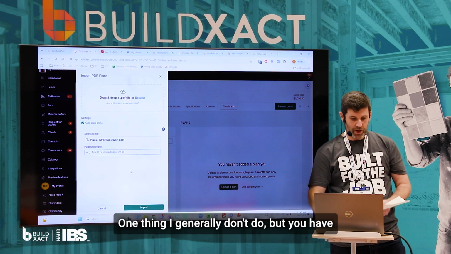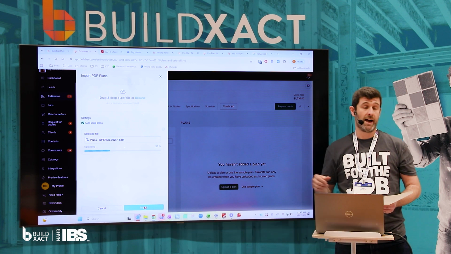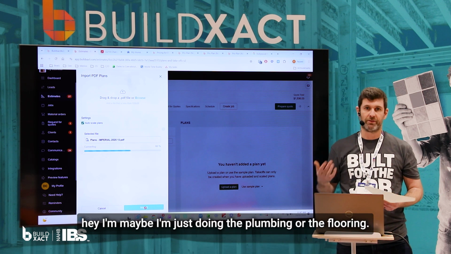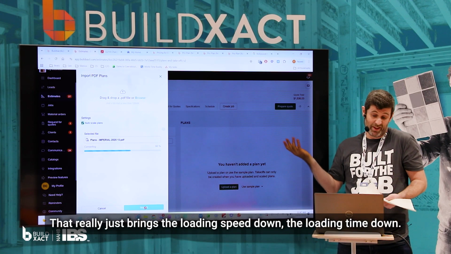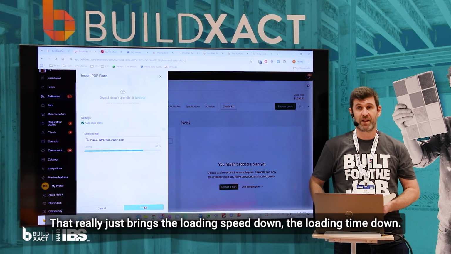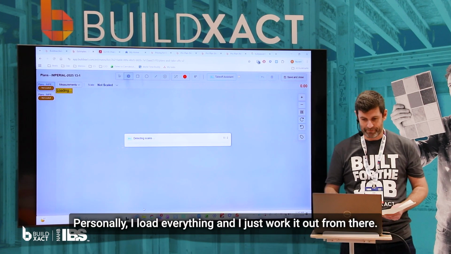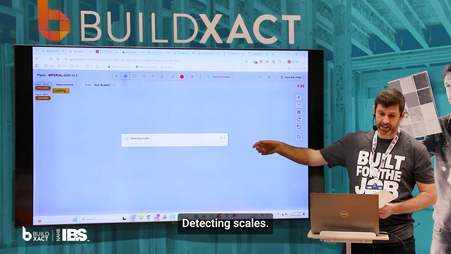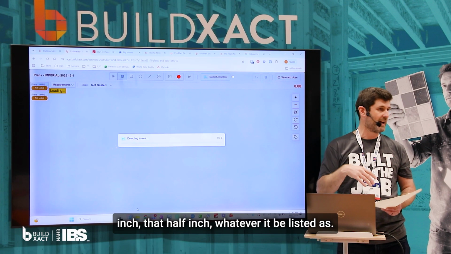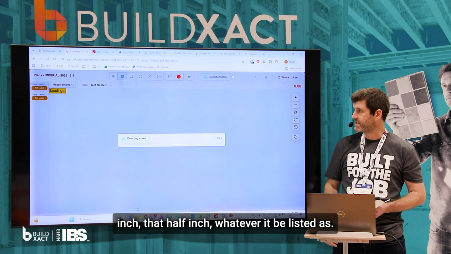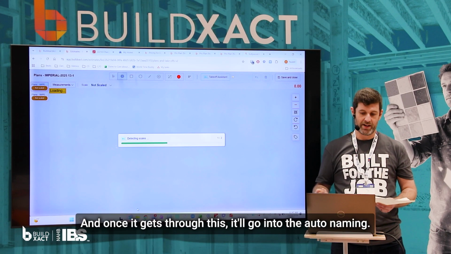One thing I generally don't do, but you have the option, is if you get a particularly large plan set, you can go, hey, maybe I'm just doing the plumbing or the flooring. I just need page 3, 6, and 9. And you select that, really just brings the loading time down. Personally, I load everything and I just work it out from there. So you can see what it's doing, detecting scales. It's reading the page to find that 1/4 inch, that 1/2 inch, whatever it be listed as. And once it gets through this, it'll go into the auto naming.